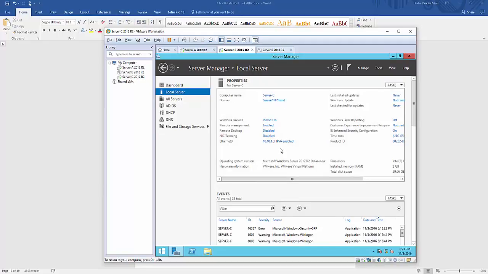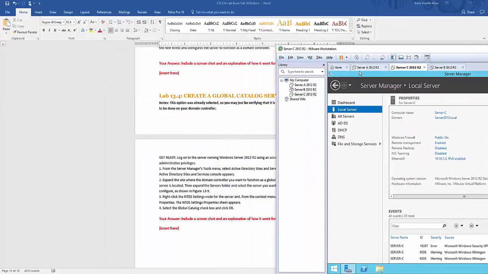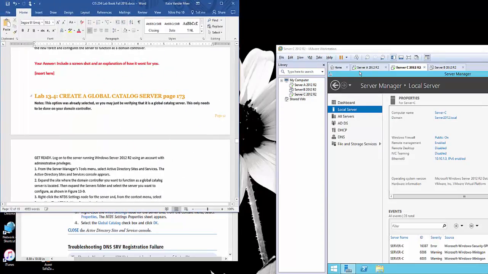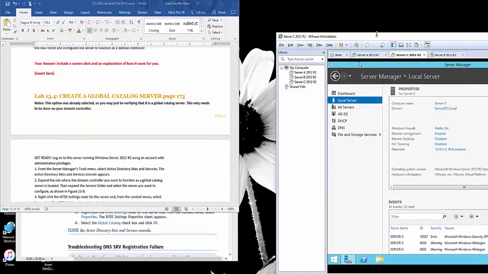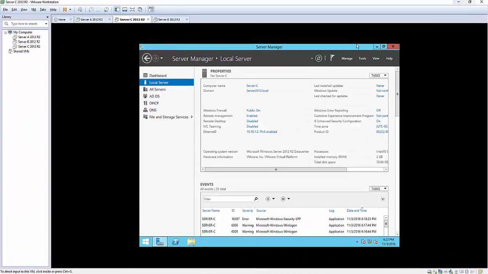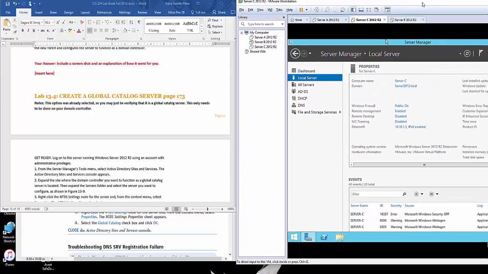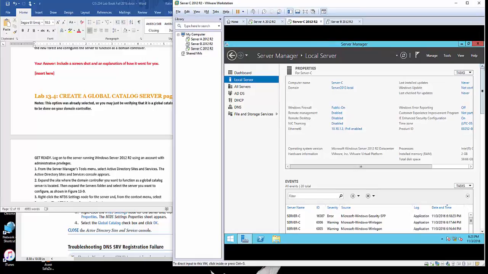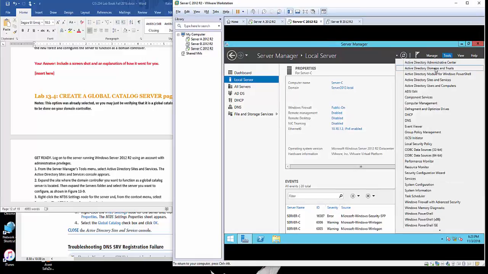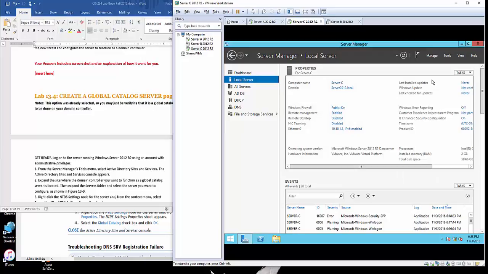Okay, so the last task, all I have to do over here is remove Active Directory, and then I can go through that process again. So here's our last task. We want to make sure that this is a global server. And it is because we selected that option, but I want to show you how you can go in there and make sure everything is right. So from the Server Manager tools, we want to go to Active Directory Sites and Services. It's up here. Tools, Active Directory Sites and Services.